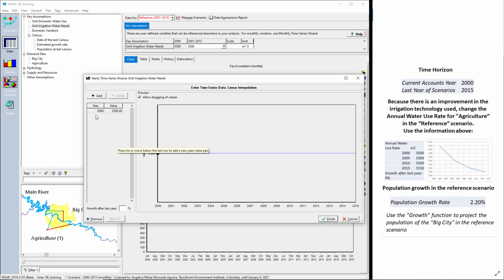This option allows you to interpolate values considering information after the current accounts year. So the first data is logged. It corresponds to the data entered in current accounts. Enter the data. For the year 2005, the value is 3,300. For 2010, 3,200. And 2015, 3,150. We also add 0% as the growth of the last year.